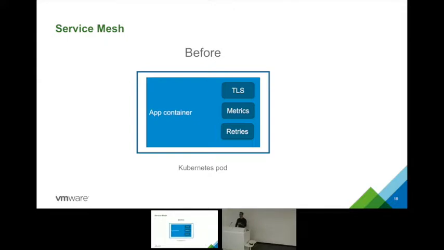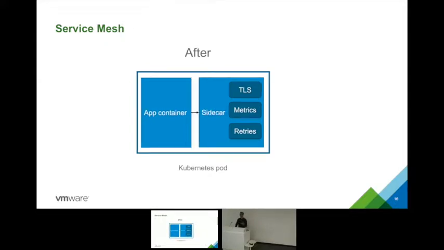What happens now when you introduce Service Mesh? You have another assistant container or package or a process which has everything running inside it, and it works as a proxy. Everything goes through the sidecar container. The terminology is sidecar. And this sidecar is responsible for taking care of everything other than your application. And this is where the power of Service Mesh comes in.